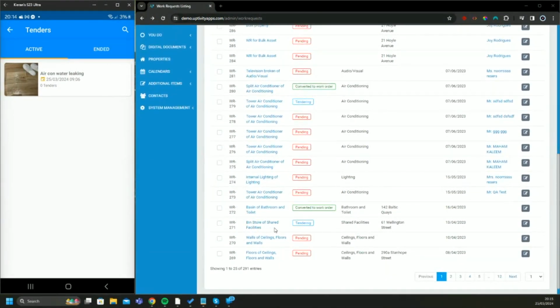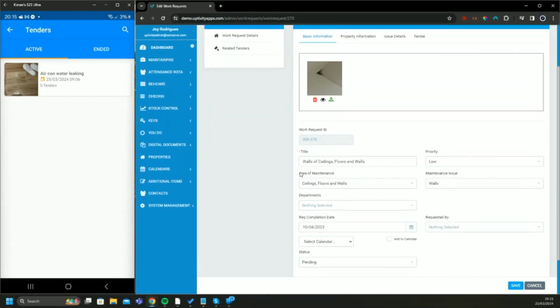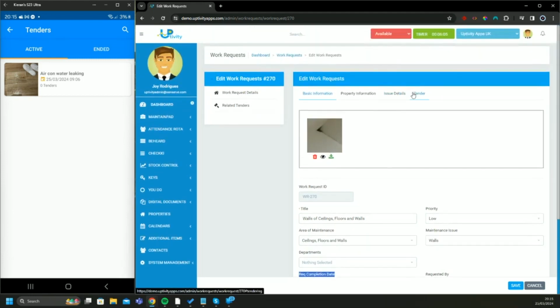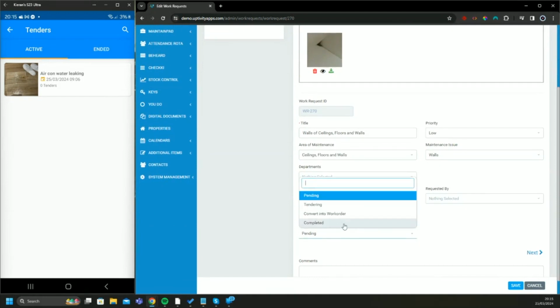From an admin's point of view, you would select, for example, walls and ceilings and floors. If there are any images attached to that, you'll see that image would appear for the contractor, along with any details, for example the area of maintenance, issues, and a required completion date. If it's a gas issue, it might be more urgent. And then going along, you've got the option here for tenders, or you can also convert it directly from here.